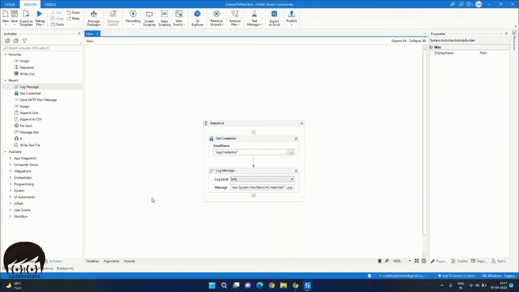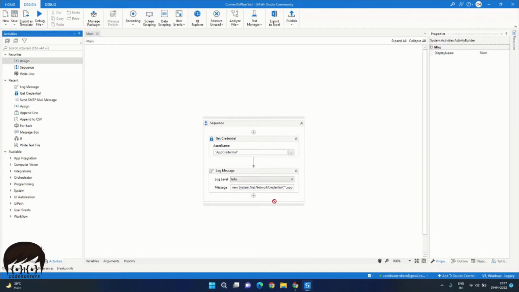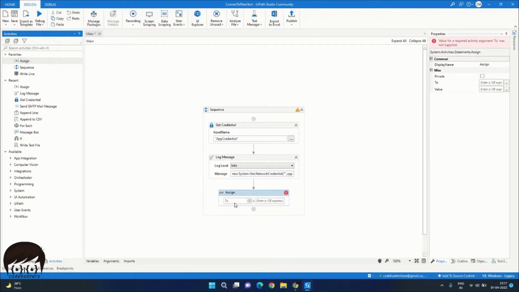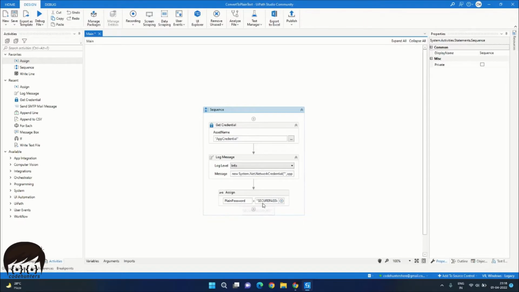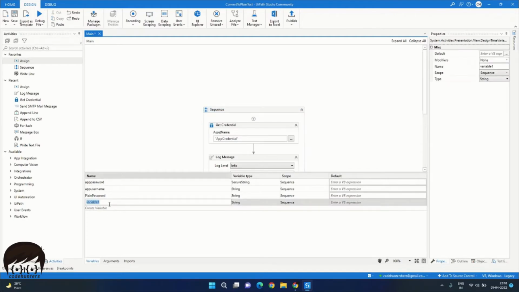Now let's see if we can convert a string into a secure text. For that, we'll use an Assign activity and create a string variable. We'll call it plain password and we'll assign some password here. Let's say secure password. Here we want to convert this string into a secure text. For that, we'll create a variable. Let's call it securePassword and the type will be System.Security.SecureString.